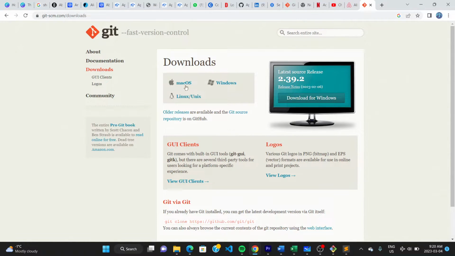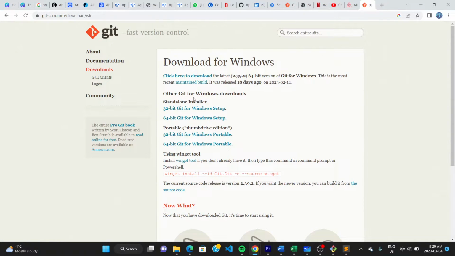Once you're on this page, choose your OS: Mac OS, Linux, and Windows. If you're on Windows, choose Windows. And then you choose the link that suits the bit of your PC. Choose the right one and it goes ahead to download. For example, mine is 64. So I'm going to choose 64 and it downloads. As you can see right here in the bottom corner, it has downloaded.